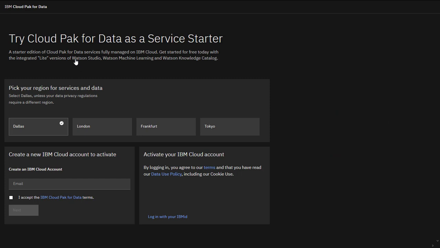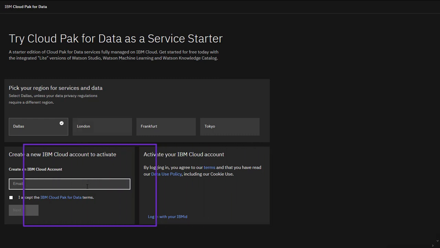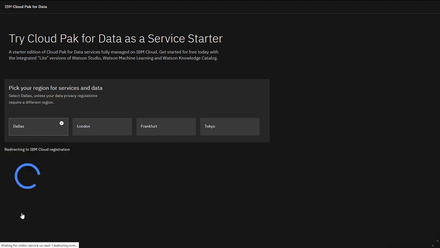When you sign up for a Cloud Pak for Data account, you are automatically signed up for a free IBM Cloud account. Here you see the Watson services that will be provisioned: Watson Studio, Watson Machine Learning, and Watson Knowledge Catalog. If you already have an IBM Cloud account, then use your IBM ID to sign up for Cloud Pak for Data. Otherwise, type your email address, which will be used to create an IBM Cloud account for you.